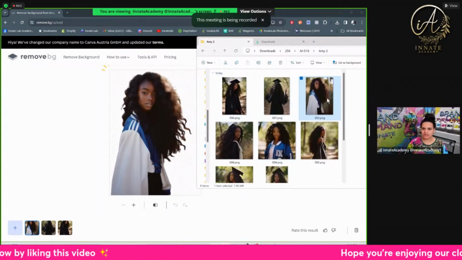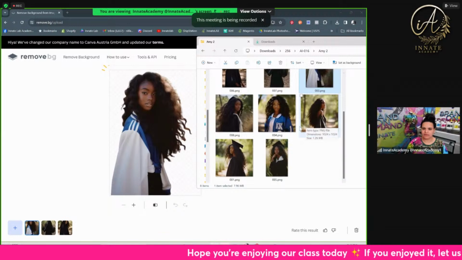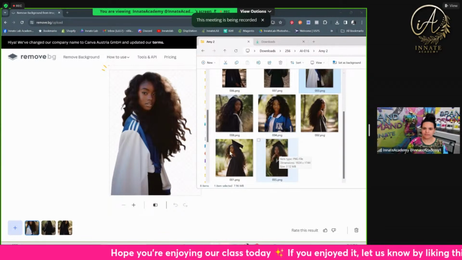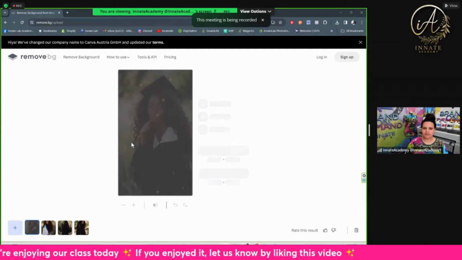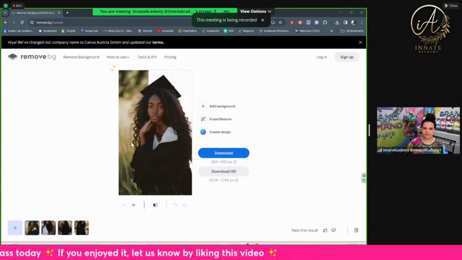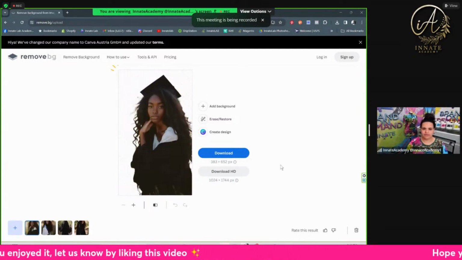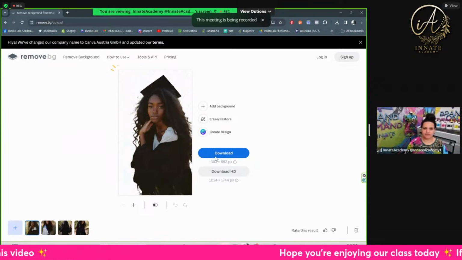So 1, 2, 3, and then what was my other one? This one. So I just need 4 images here. All right, beautiful. Now I'll just go ahead and start downloading those.